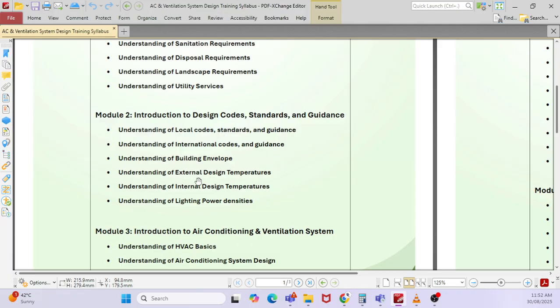Then we have external design temperature like ASHRAE, how to read that external temperature for different spaces, and it depends upon the location, depends upon the altitude as well.